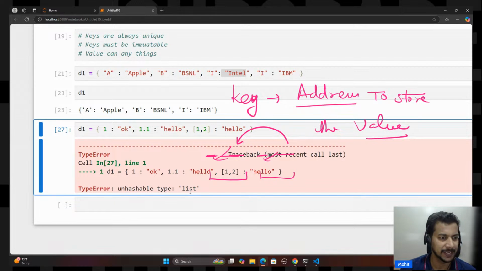Getting the sense? Yes. Anyone, any doubt? Please tell me. Okay. So I hope you're getting a sense of dictionary.